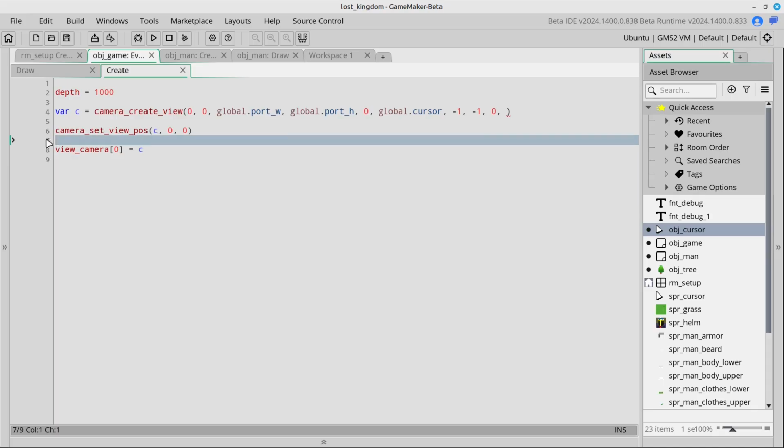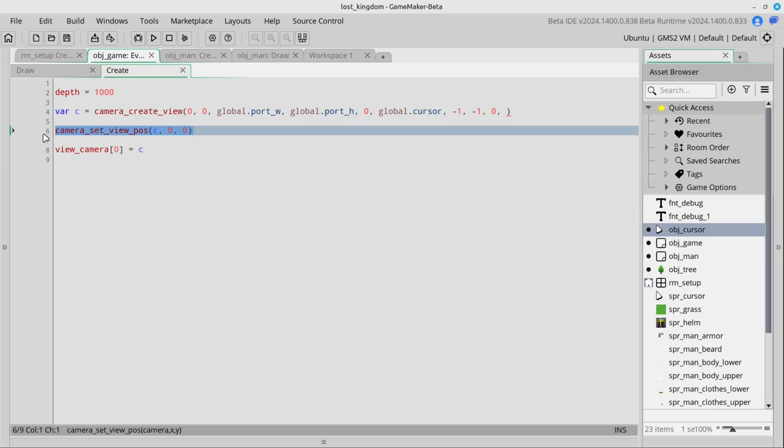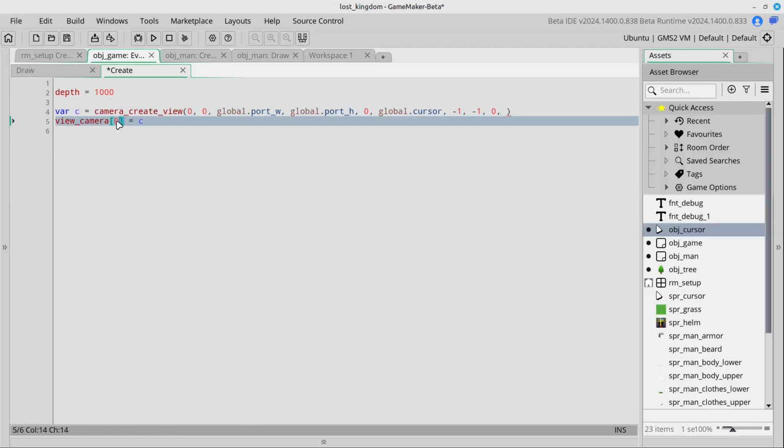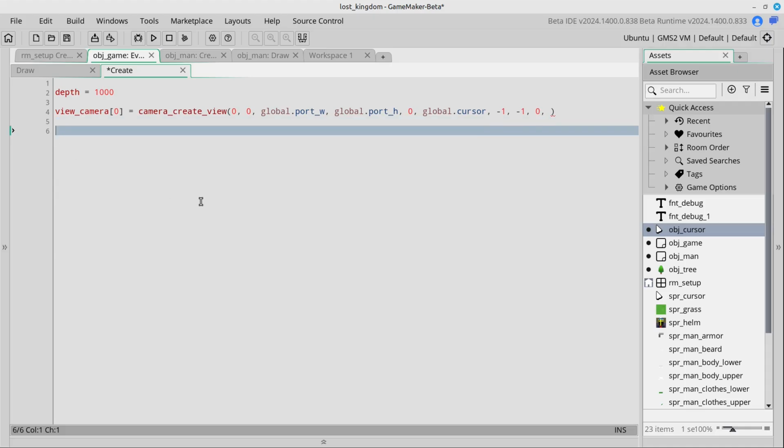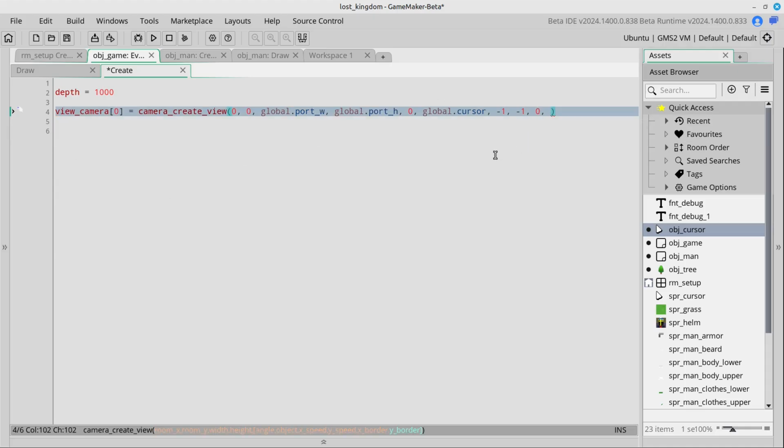Right. So yeah, I'm gonna remove camera. I'm gonna remove this. Just inline this. Yeah, it's insane to me. I don't know how that works.